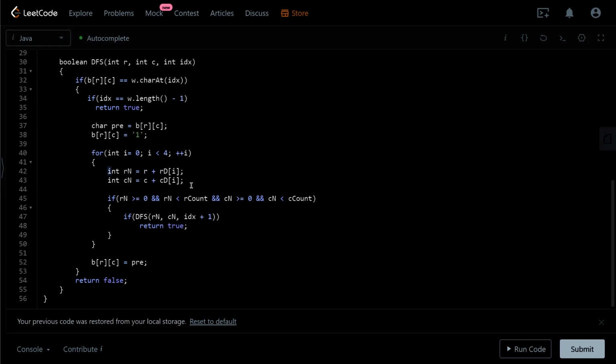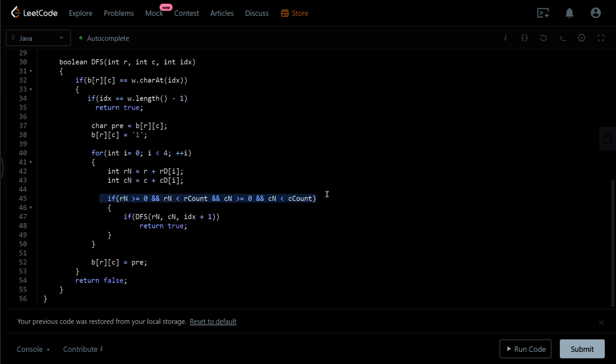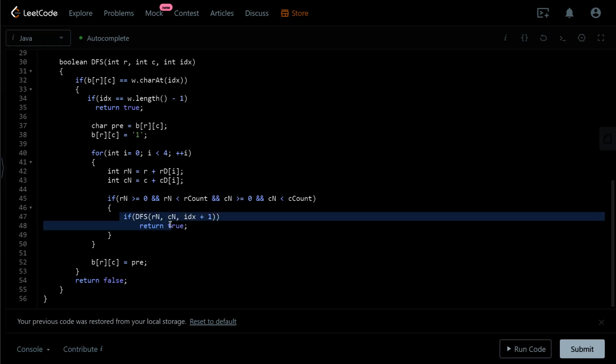So we calculate our new indices. We make sure these indices are valid. And if they are valid, then we perform depth first search recursively at our new indices. And of course, index plus 1, since we've just matched index. And if this is true, we return and we're done.